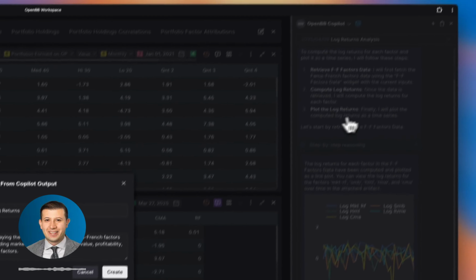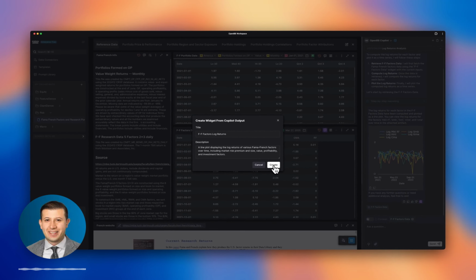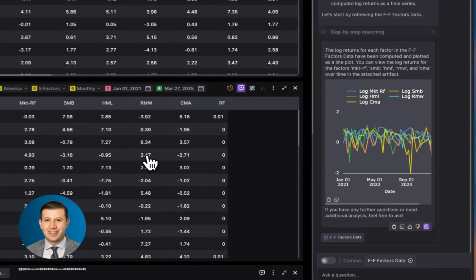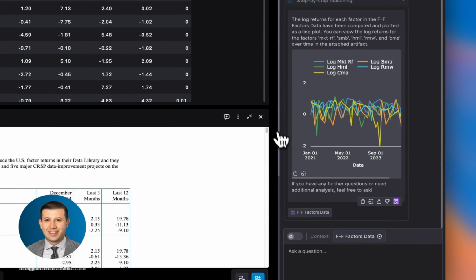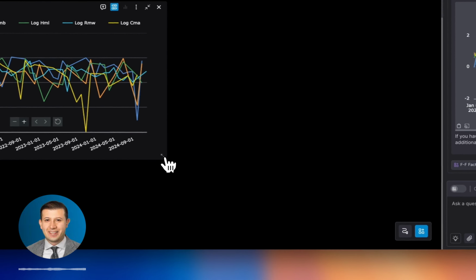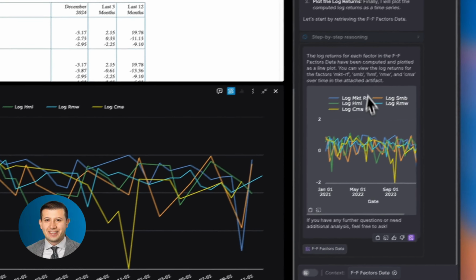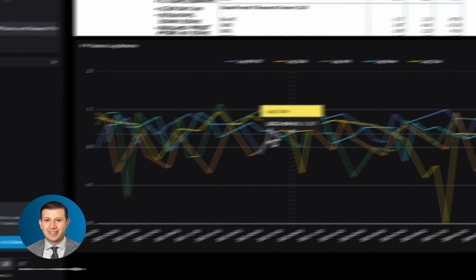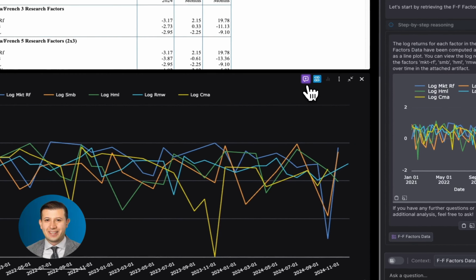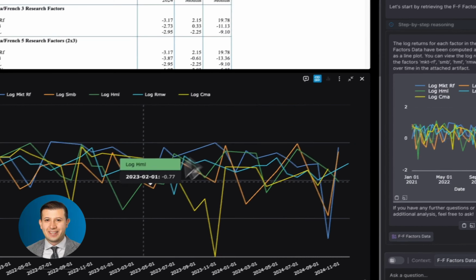So I created the chart here based on my prompt. I'm using OpenBB Copilot in this case. And here's a nice thing. Everything that the chat panel has, you can export it as a new widget. So now AI computed the log returns and exported everything. So now I can add this to context and ask another question if I want to.